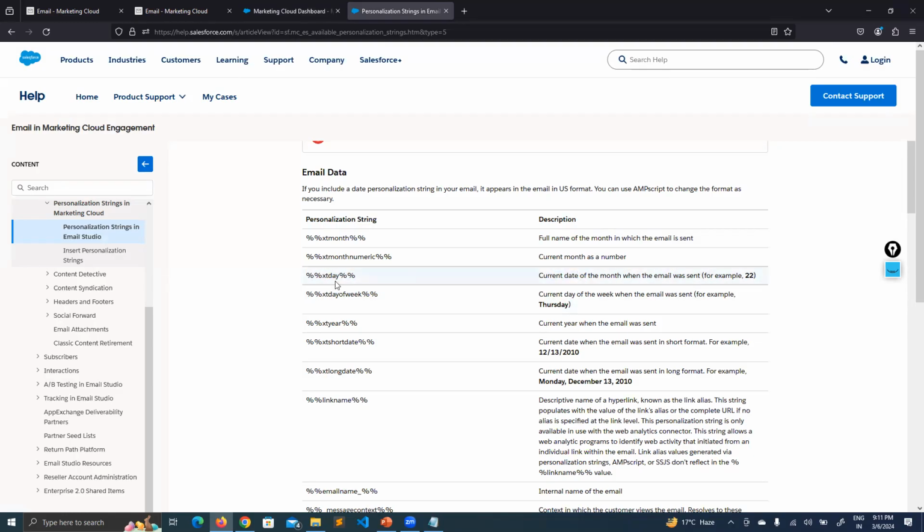Okay. So today is the 3rd, right? Yeah, no, today is the 6th of March. So it will display 6. So this has nothing to do with the data extension. Yeah, it has nothing to do with the data extension. It will display directly. Right? Okay. That is why it is the system one, right?